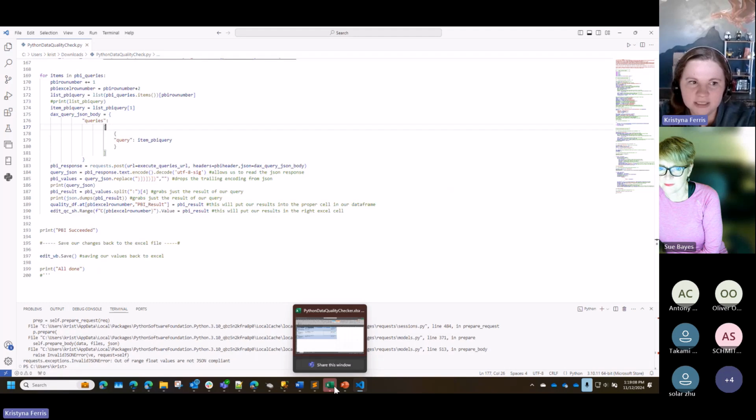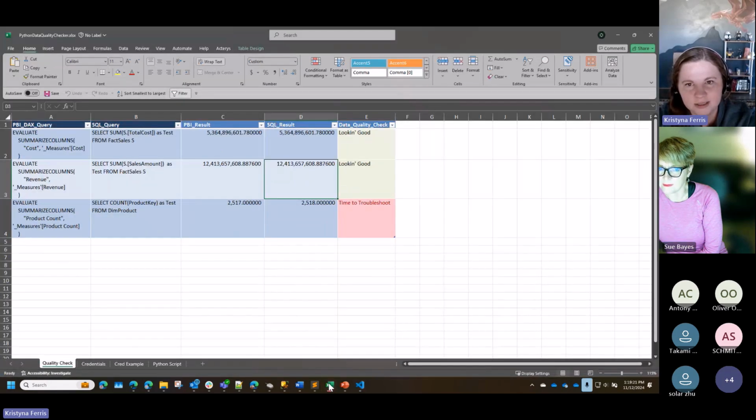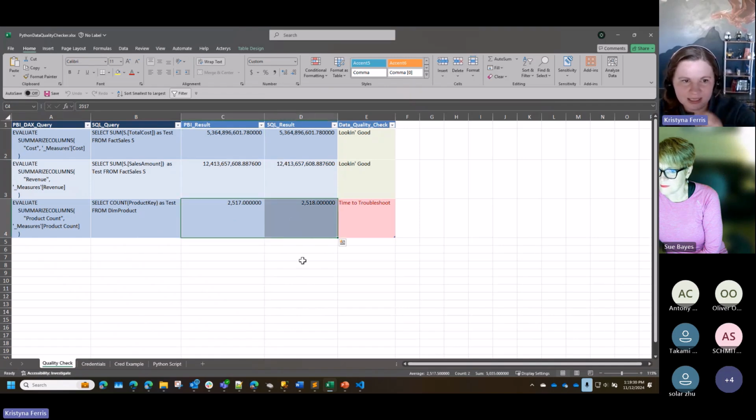It took me a while for it to not error every time I ran it, I'll put it that way. I said that, and it still errors every time I run it. But because of this out of range float values, the problem is I don't care because it still worked. So you can see I've got my Power BI results in here. It's run these 2 queries, and then it's telling me, hey, you have a difference in here.